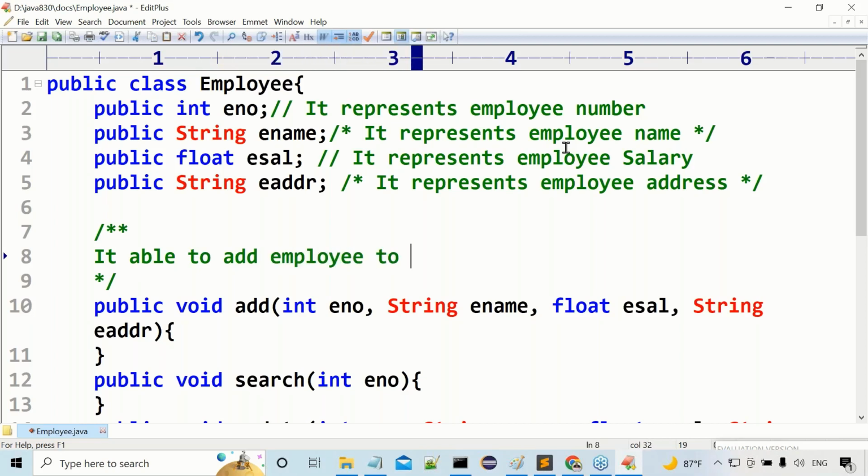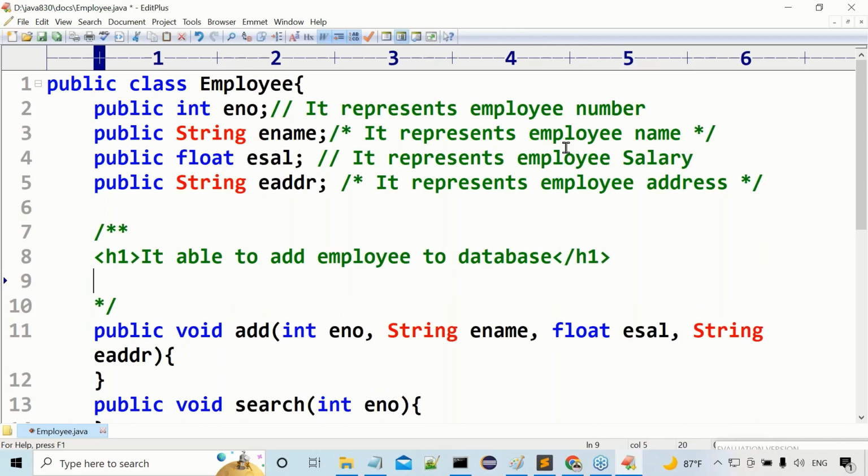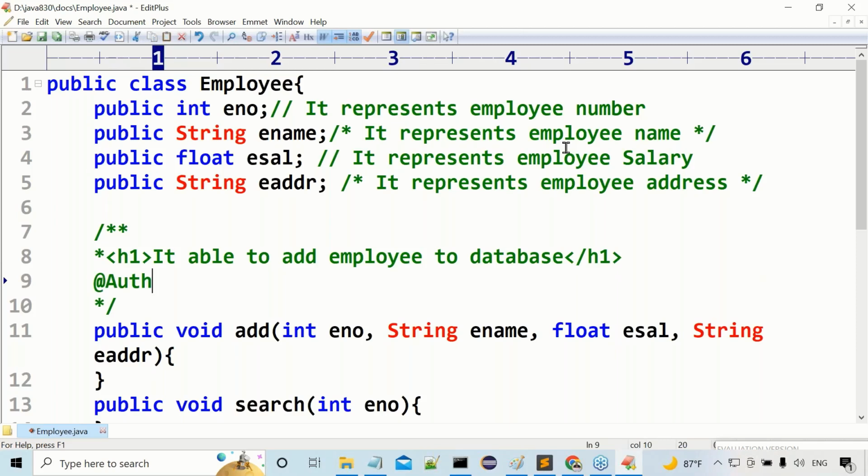Now here, what I specified, what is this comment actually? Documentation comment. Am I right or not? Okay. It is able to add an employee to the database. Of course, if you want to include some HTML tags, we can use HTML tags. What is this HTML tag actually? Header tag, font related header, H1, the topmost header.